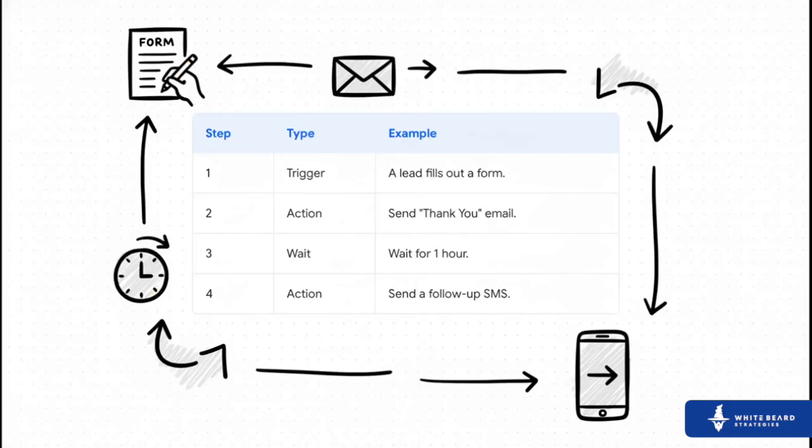And this is the perfect simple example. So what's the trigger? Someone fills out your contact form. What's the first action? Bam! Instantly send them a thank you email. This is how you can start to schedule or drip out campaigns. Then we can add a little pause. Let's wait for 1 hour. And after that hour is up, another action. Send a follow-up text message. Just like that, you've built an automated follow-up machine that makes sure no lead ever gets forgotten again.